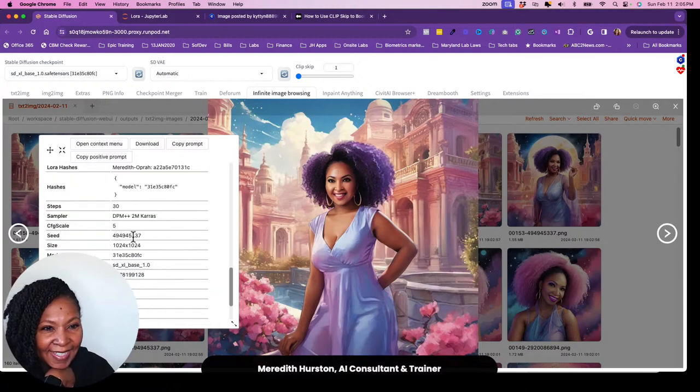Let me see. This seed and then the variation seed. I wonder if I need the variation seed. Let's try it without the variation seed first.